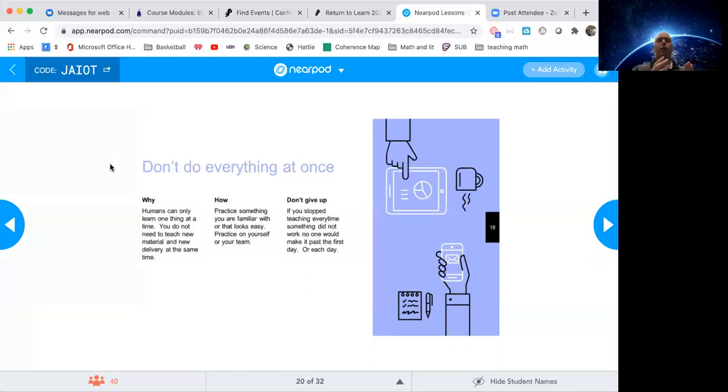But also with students, and I share this with learning expectations, learning routines, learning how to use technology: don't have them learn a new concept and a new technology piece because it's not going to work. They're going to learn one or the other, and I'll tell you they're not going to learn it as well as you want them to. How do you do it? Practice something you're familiar with or that looks easy. Okay, baby steps. Practice on yourself and practice on your team.